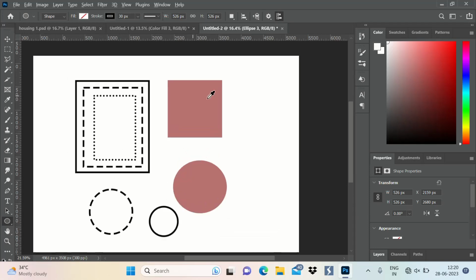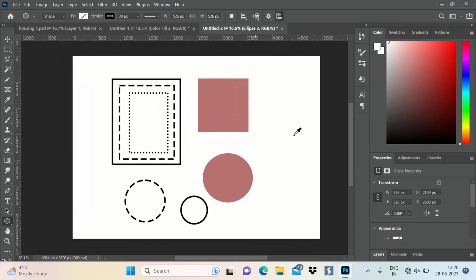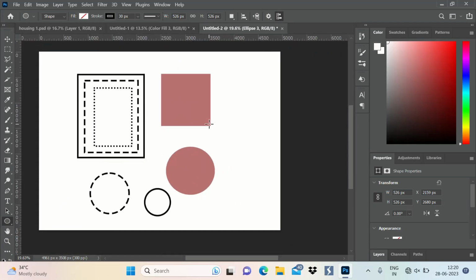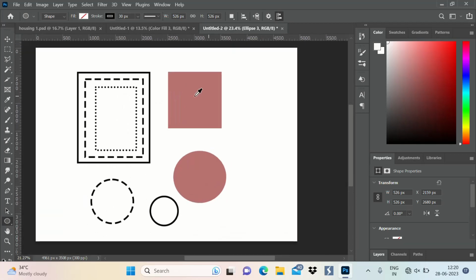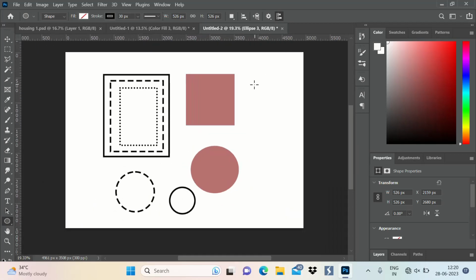So yeah, that's it for today. These are the basic five tools which any beginner can use and make their floor plans, or make their elevations or sectional views in Photoshop. Later I will also discuss many other tools in another video.